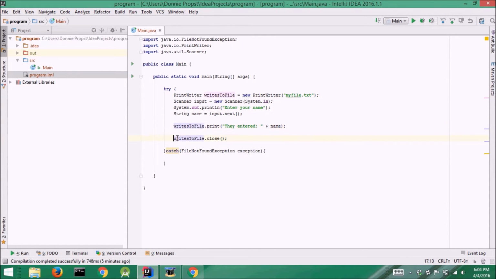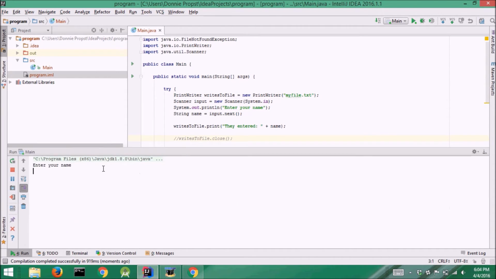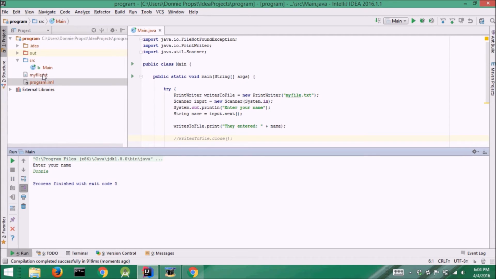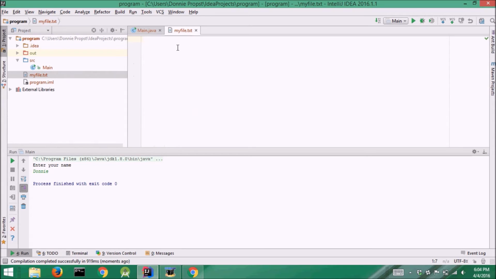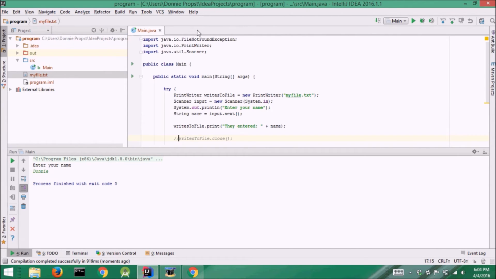So actually I'll show you that first. So I'm going to comment that line out and just hit run. So it asked me to enter my name. I'm going to type Donnie. Okay, and it finished, and you'll see up here it created this file. So when we open it though, nothing's there. So I'm going to close that.